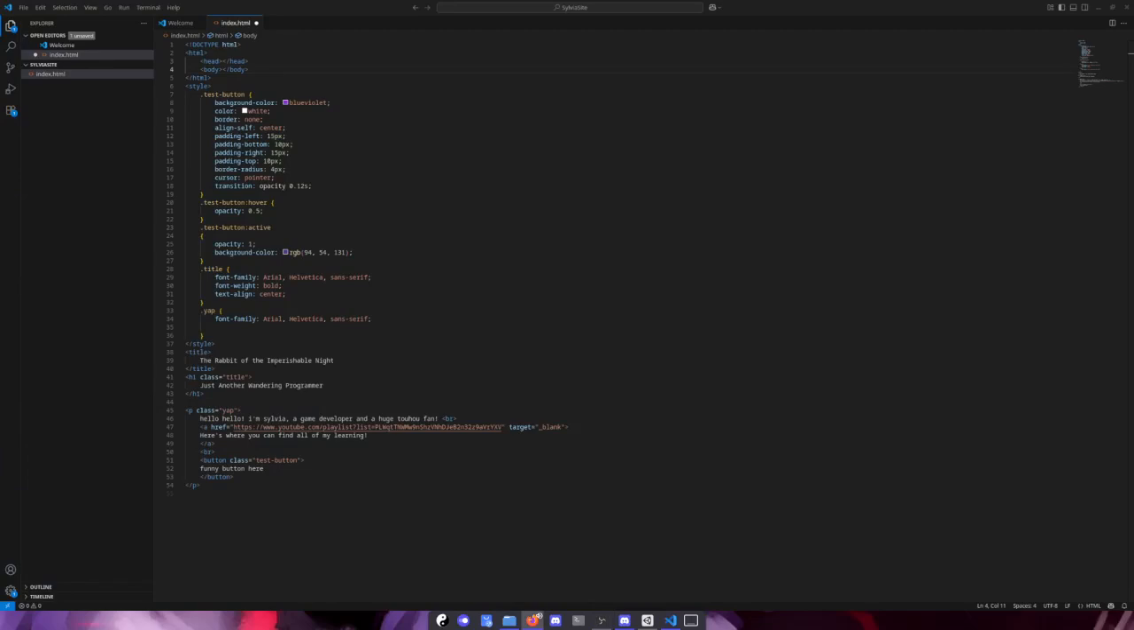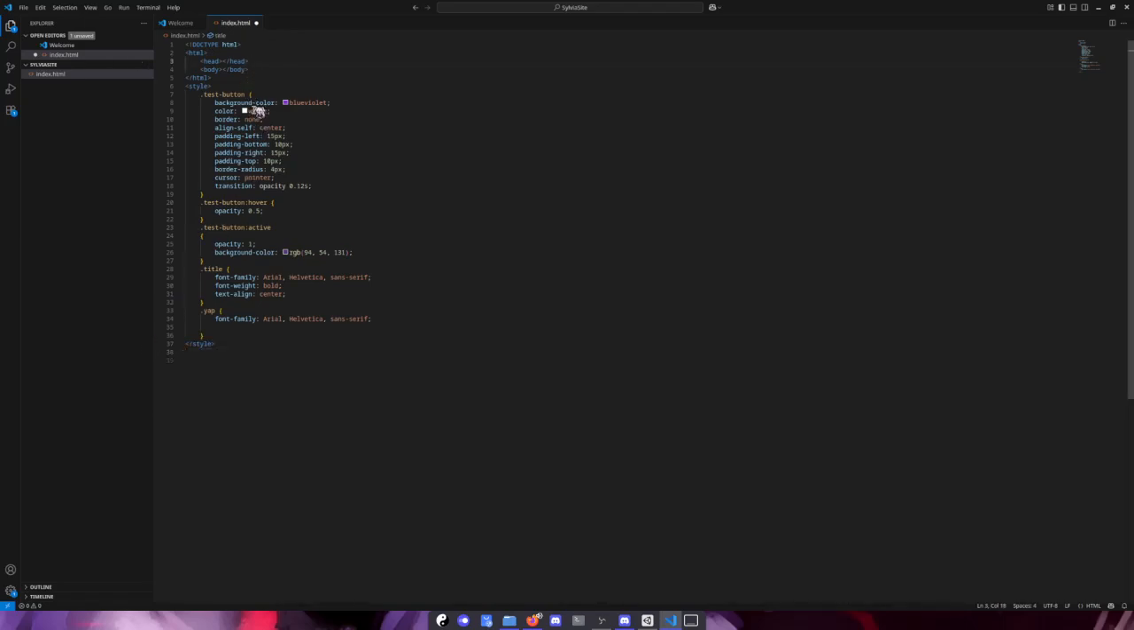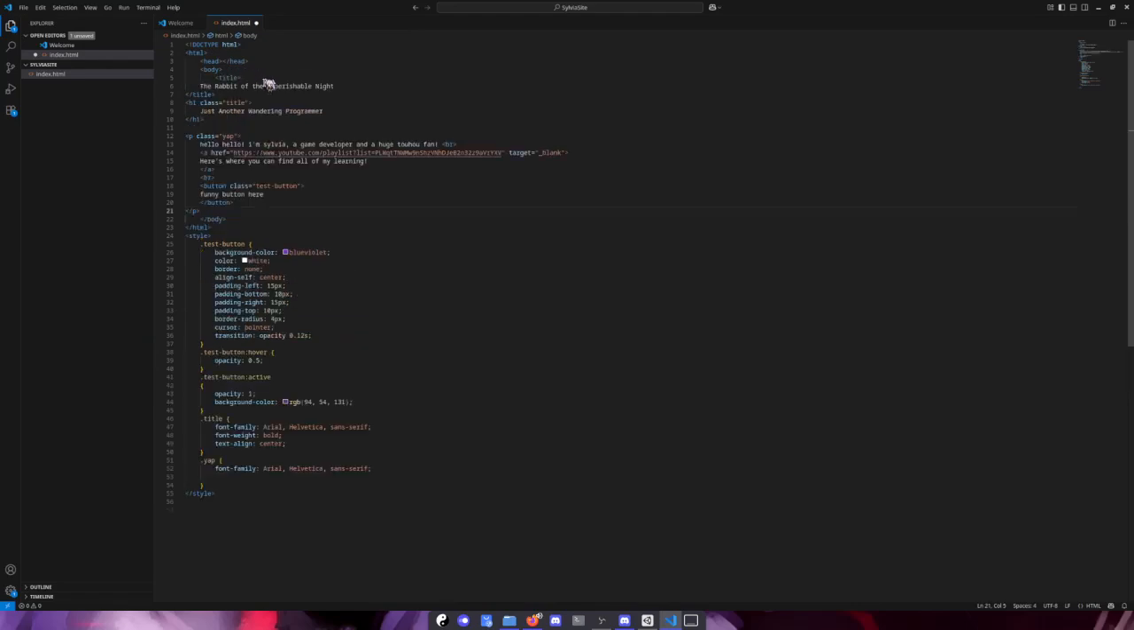Inside the head element, are all the elements that are not visible on the page. So here's an example of such an element. We're going to create an element called title. So the text inside the title here is going to change the text in the tab here.